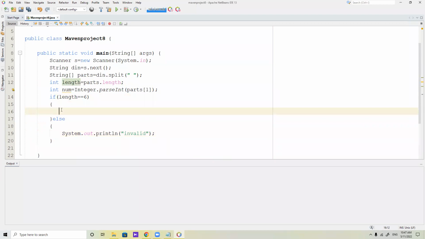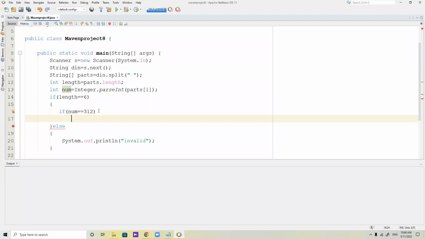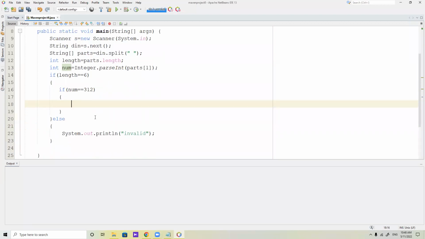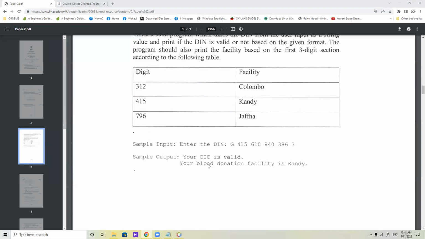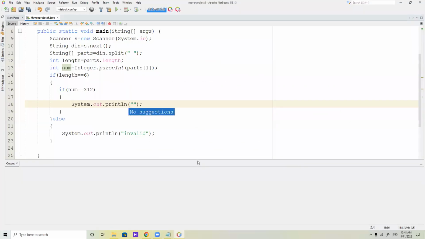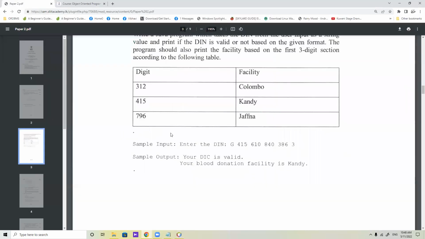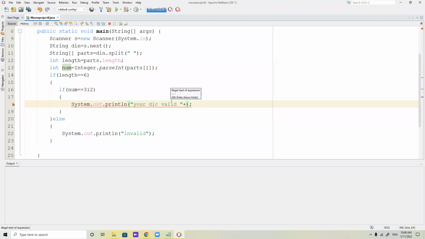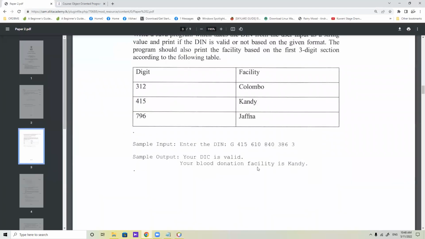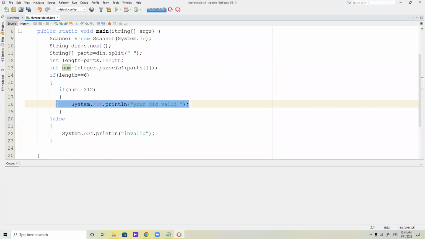But if the length is 6, then we can validate if this number is actually equal to 312. So you can write a switch case also, that is fine. So you can print this part. Your DIC is valid. And you can print the number, right? What is that? Column. Your blood donation facilities column. You can write that facility column.